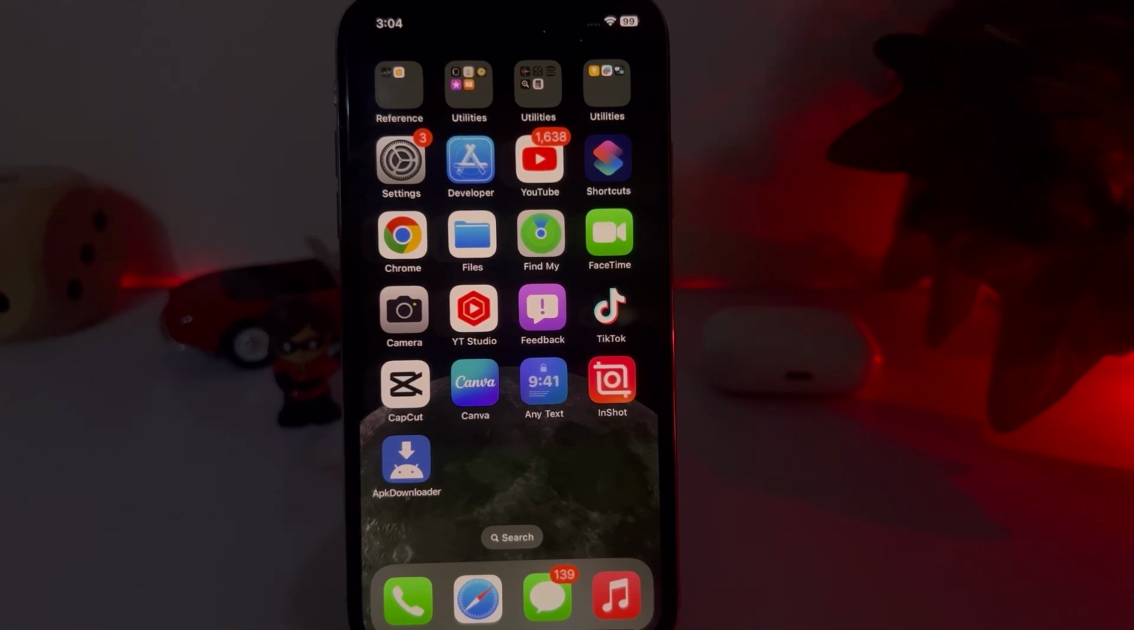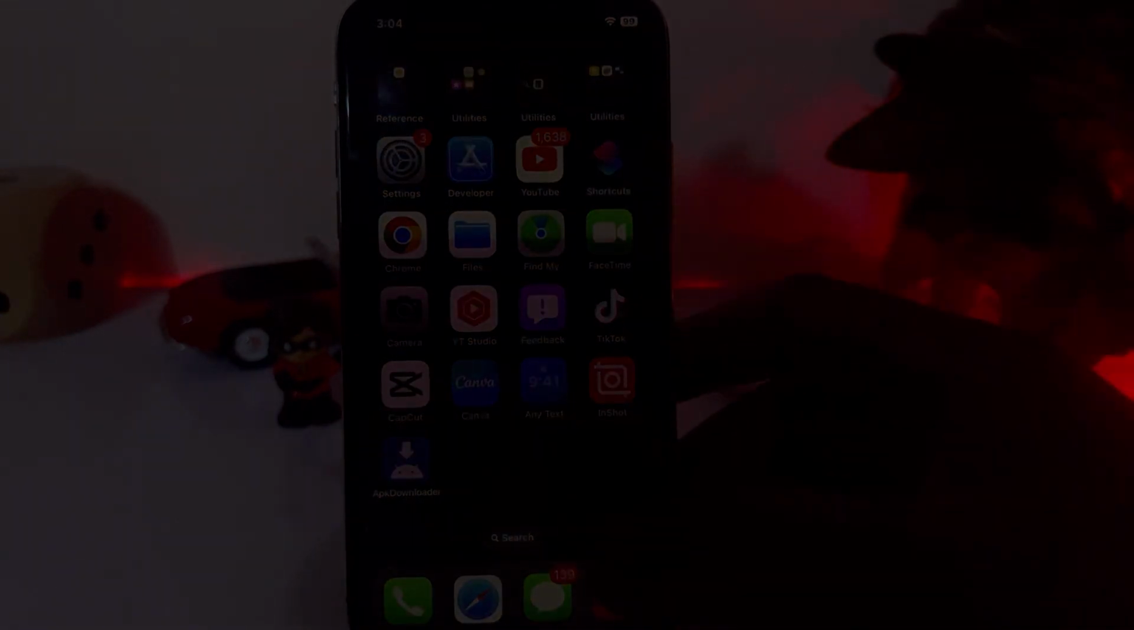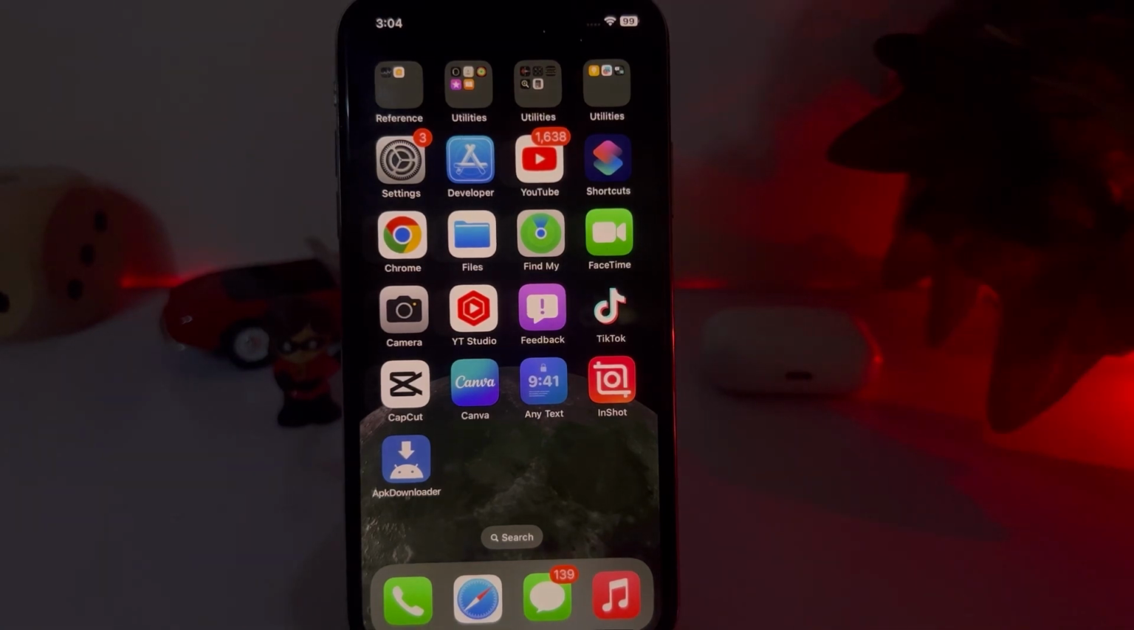So friends, after watching this video, I hope you all know how to fix iPhone screen corner showing blur after the iOS 17 update. Hope this video is helpful for you.